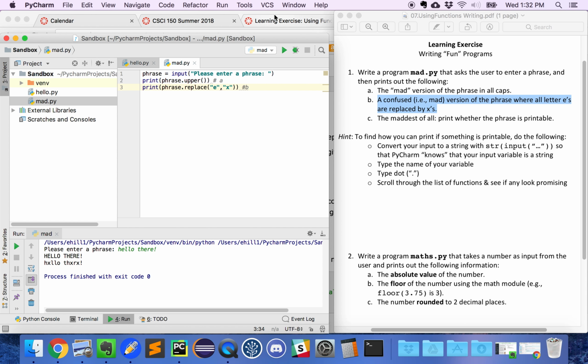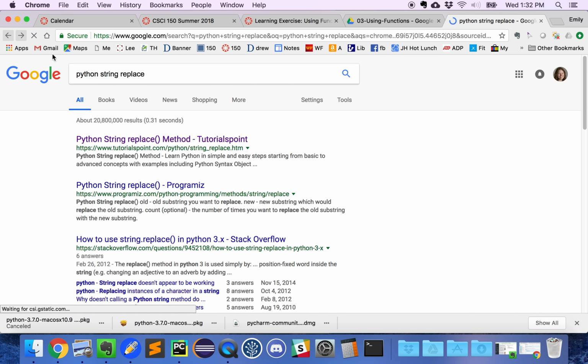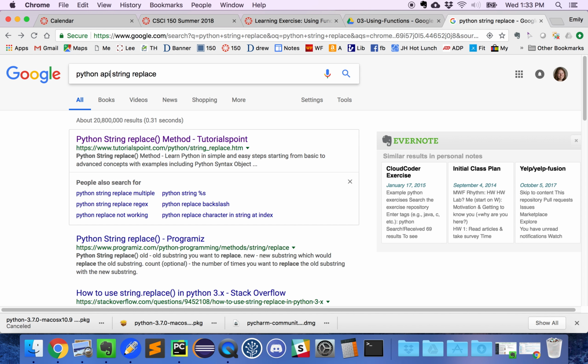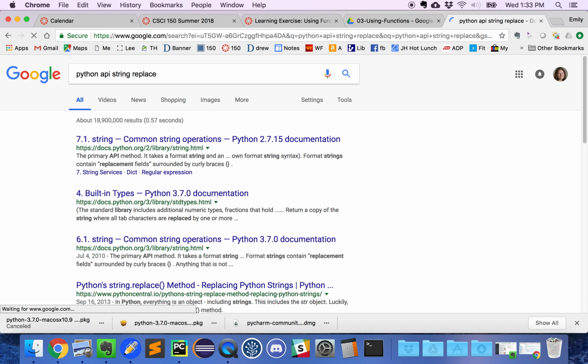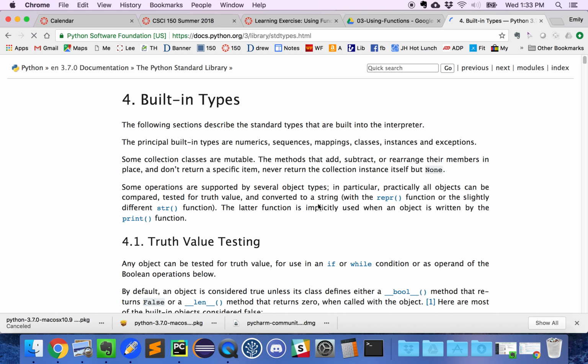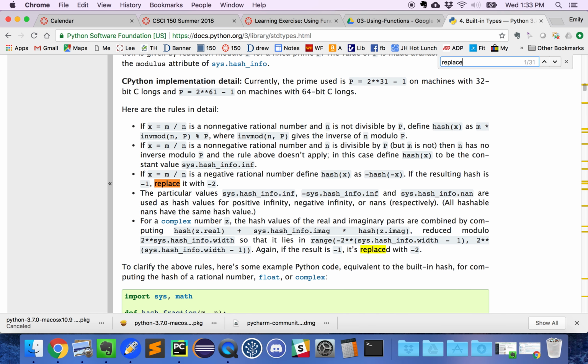And I'd like to show you one more resource you could have used to figure out how to use replace. If I change my Google query, instead of typing Python string replace, I can also say Python API. API stands for Application Programmers Interface. And that is going to lead you directly to the documentation on python.org. Okay, and then when I'm in here, I can look for replace.